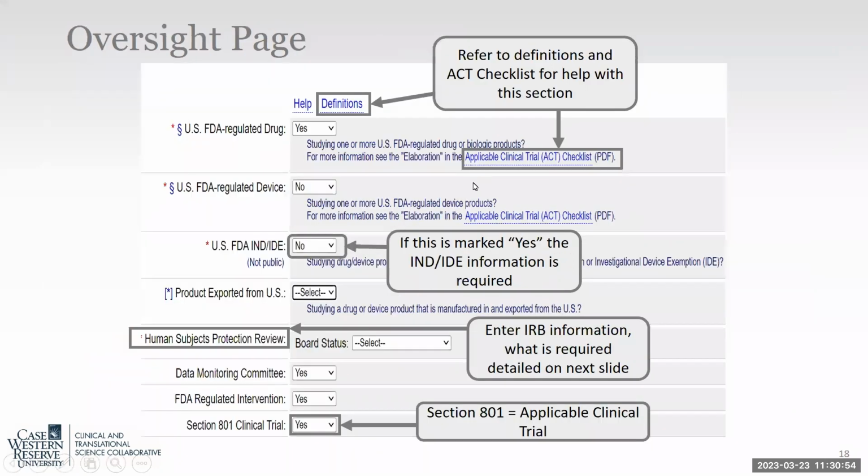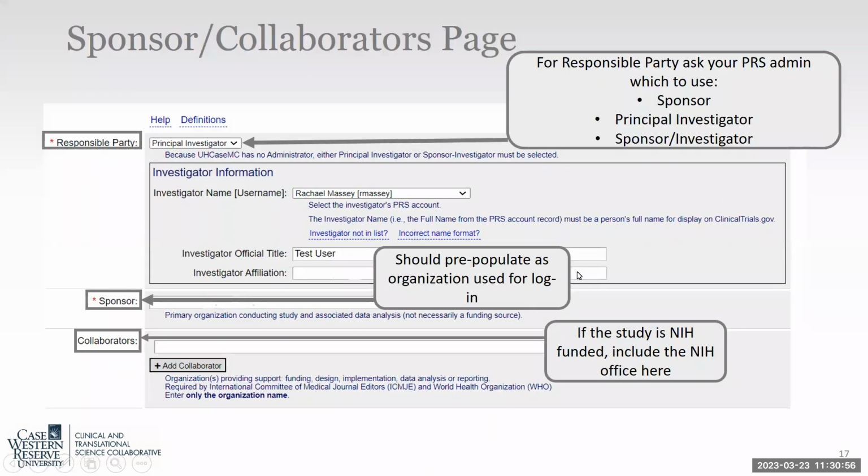The sponsor should pre-populate as your organization when you log in, so you shouldn't have to do anything here. The collaborators, anybody that provides support for funding, design, implementation, data analysis, can be listed here. If the study is NIH funded, you have to include the NIH office in this collaborator section.